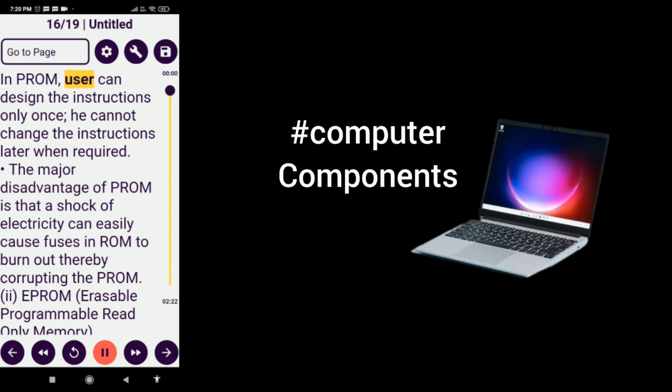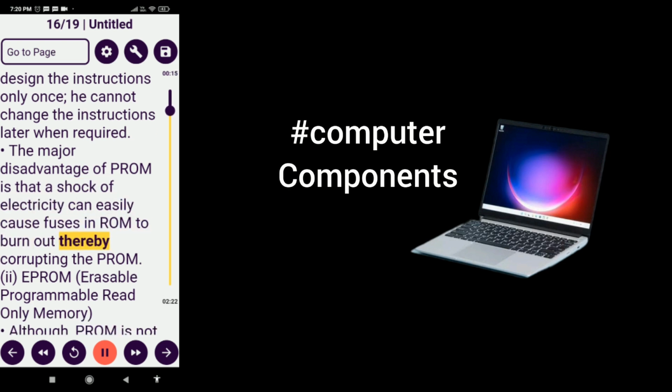In PROM, the user can design the instructions only once. He cannot change the instructions later when required. The major disadvantage of PROM is that a shock of electricity can easily cause fuses in ROM to burn out, thereby corrupting the PROM.